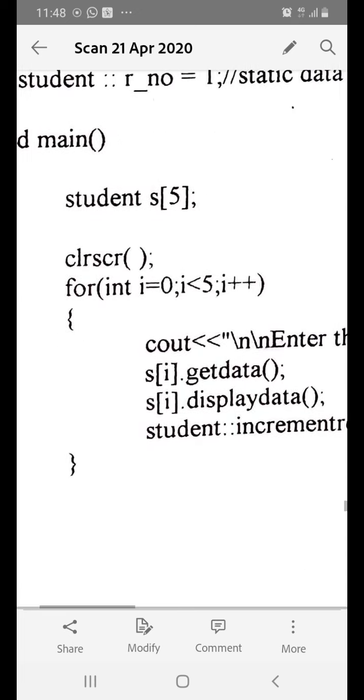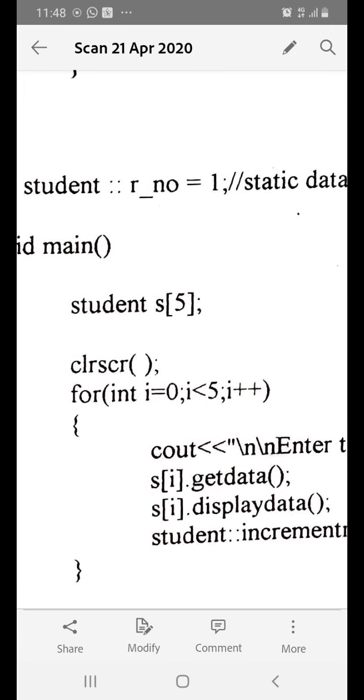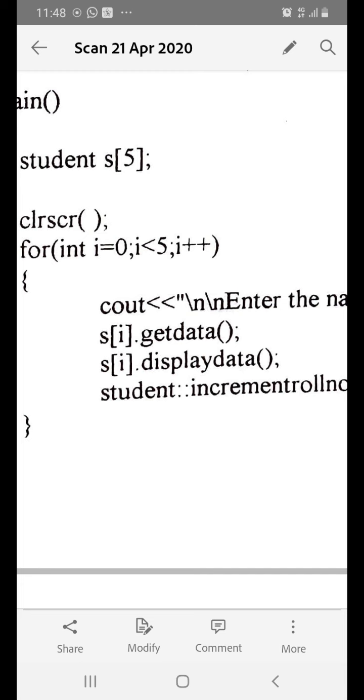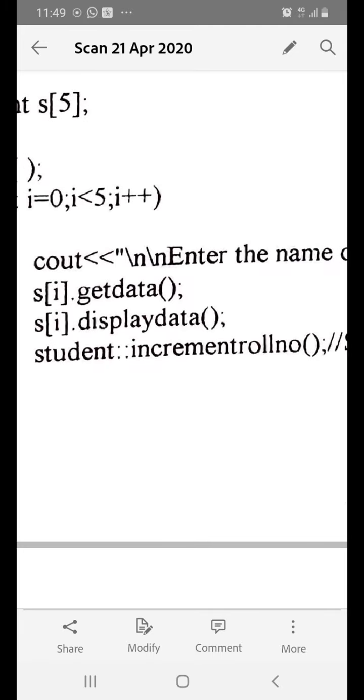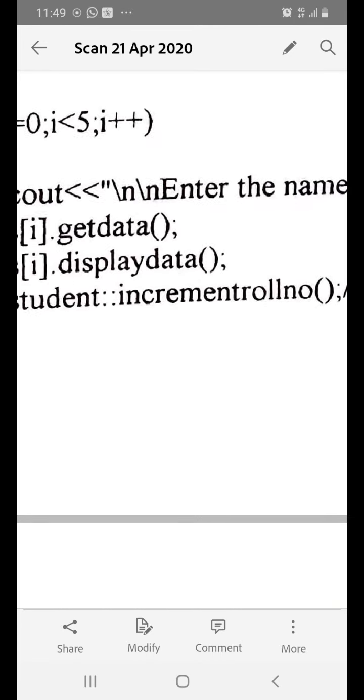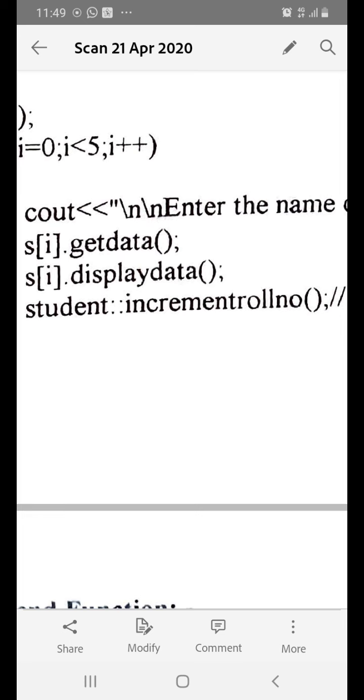Now see here, after get data function, you are calling the display data function. It will automatically display the record of student, and after that you are calling this static function. Now see, I want to concentrate on this student scope resolution increment roll number function. Increment roll number function is your static function. How are you calling it? The class name, scope resolution, and then function name. So this is about the calling of static function.